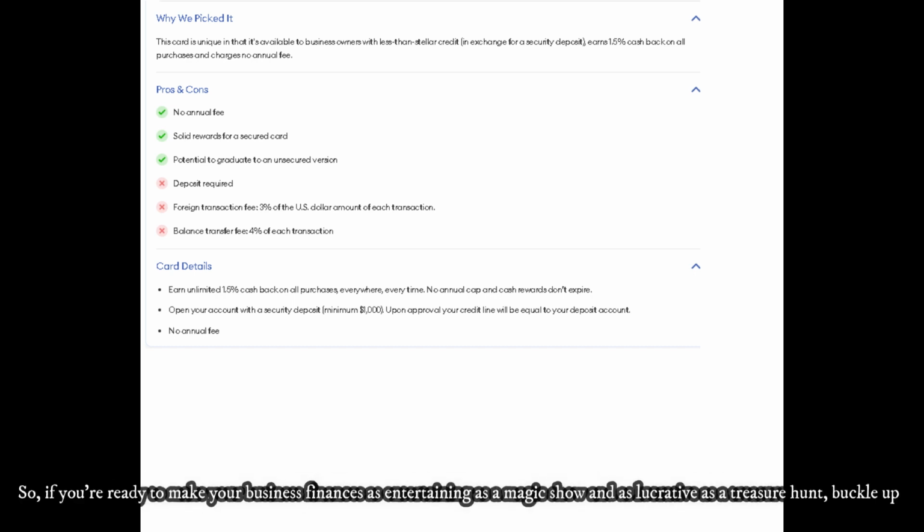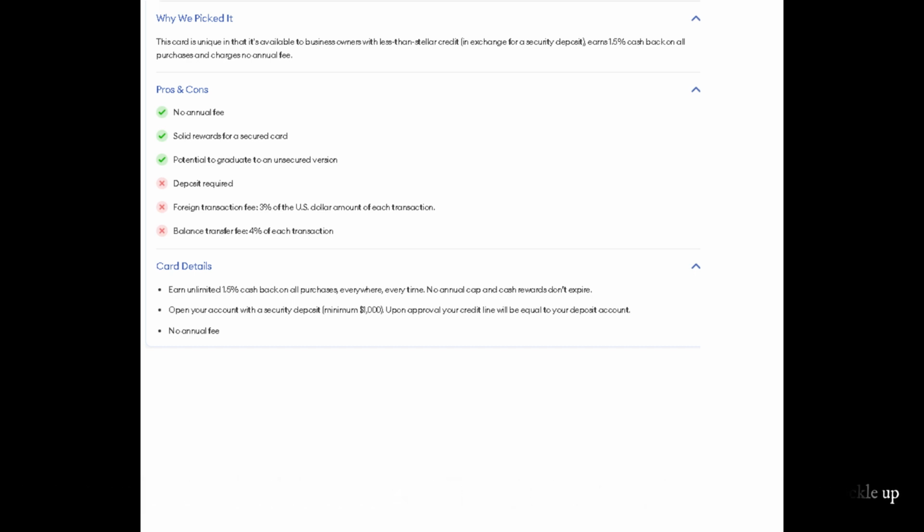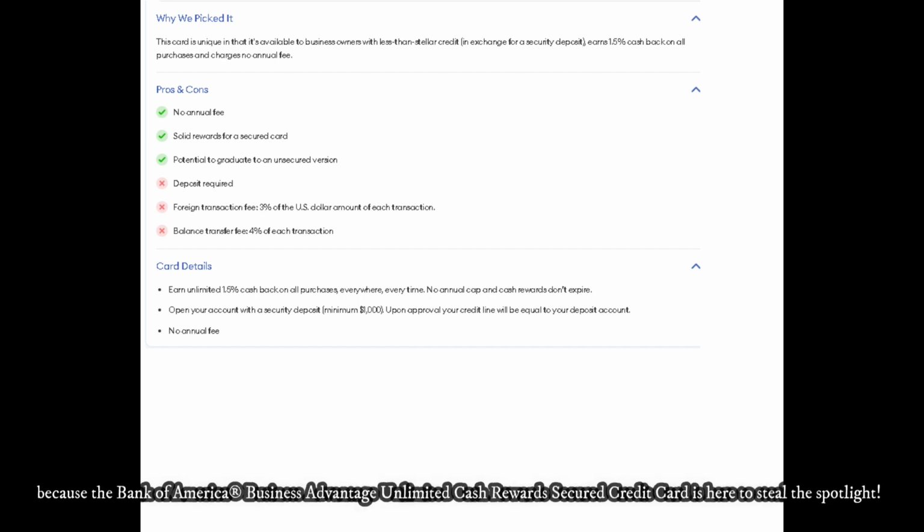So if you're ready to make your business finances as entertaining as a magic show and as lucrative as a treasure hunt, buckle up, because the Bank of America Business Advantage Unlimited Cash Rewards Secured Credit Card is here to steal the spotlight.